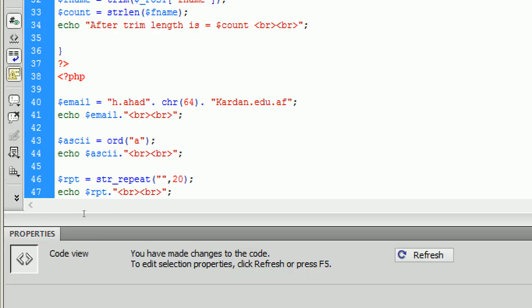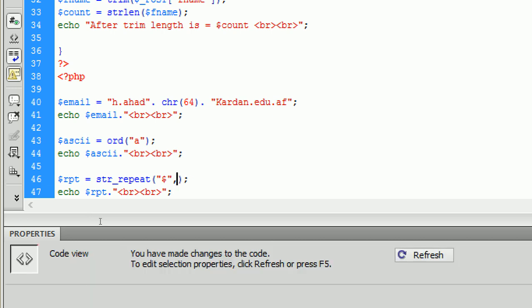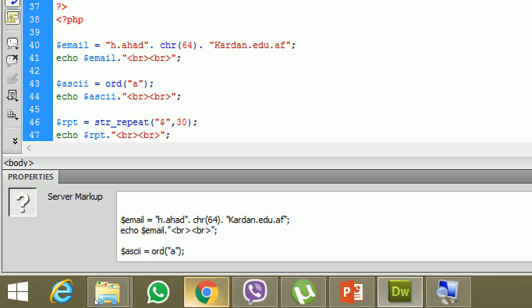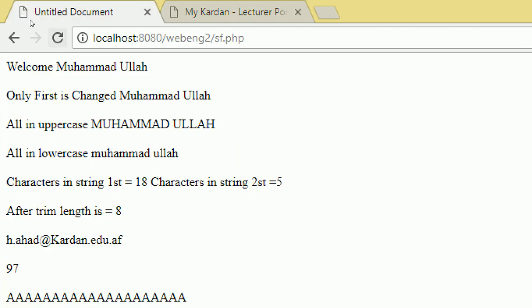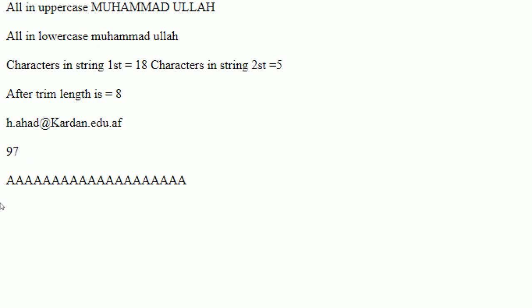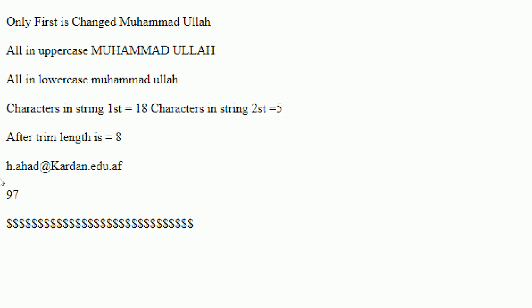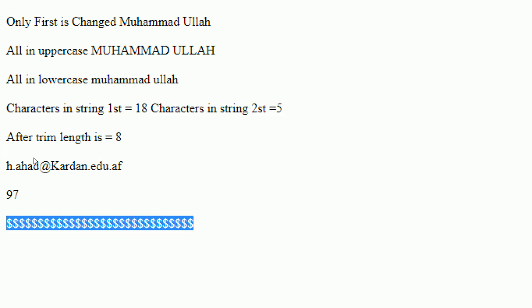If you want to repeat, suppose, the dollar sign, I want to repeat the dollar sign 30 times. So I will execute this. So you will see that now the dollar sign is repeated 30 times. So this is the string repeat function, whatever string you want to repeat.